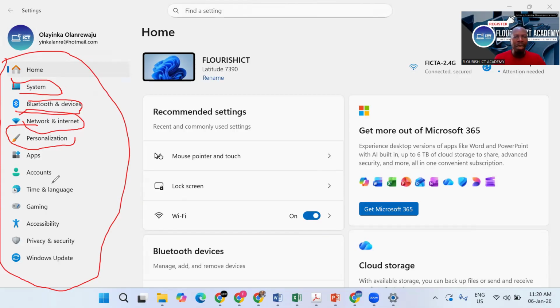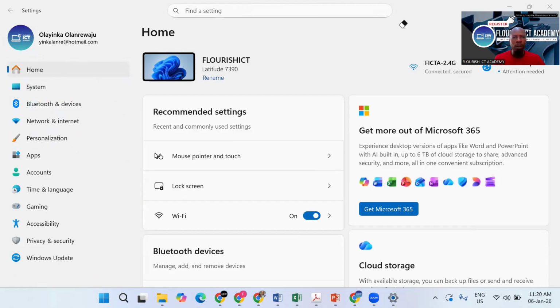In our class today, our focus is going to be on personalization. That is the goal and the focus for this class today. We are going to be looking at how you can personalize your workspace in Windows 11. It allows you to customize your computer just the way you like. You can see personalization, that's from the word personalize, so you can personalize your workspace the way you like.